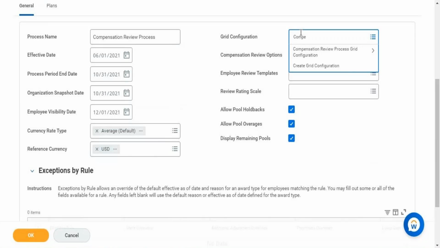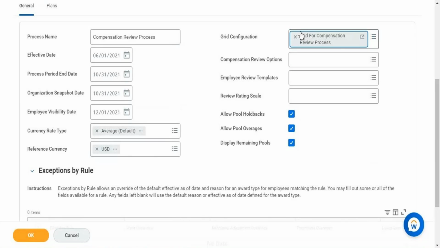Let's see if I can take any of the one that is already there. Review process. Let's see what is configured in this one.